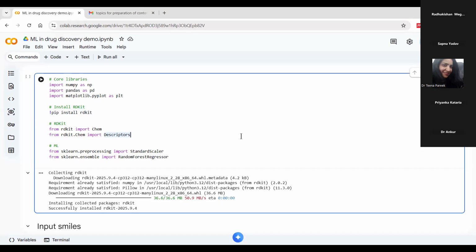Now I am starting with some core libraries and toolkits. Here are some core libraries which were already covered by Sapna Yadav. And there is one new toolkit, that is RDKit. RDKit is a free open source software toolkit used in computational chemistry and cheminformatics, where we can work with chemical structures on a computer instead of doing everything by hand. So we used it here.